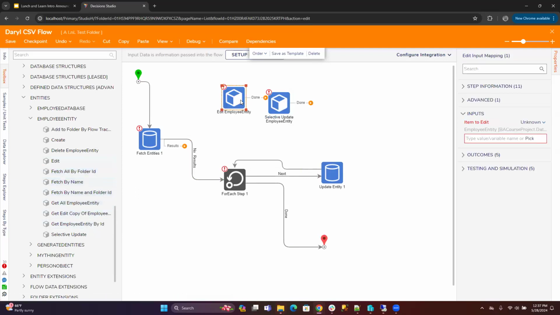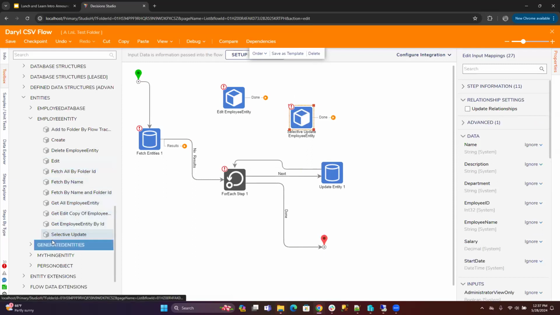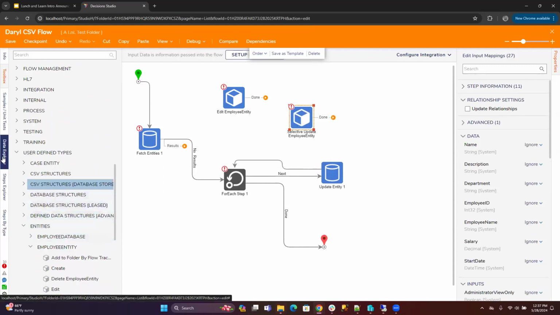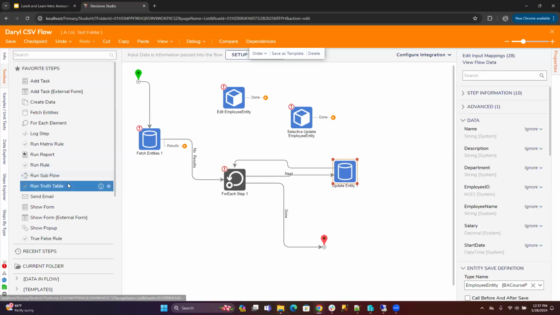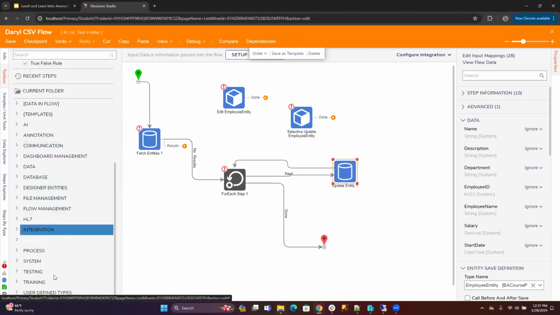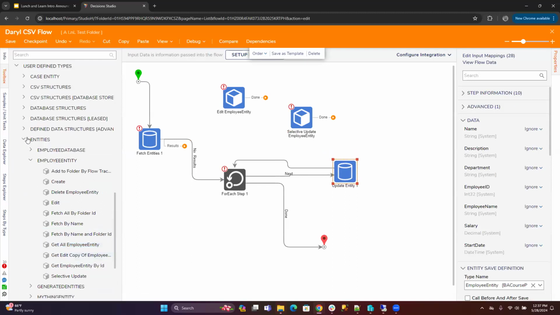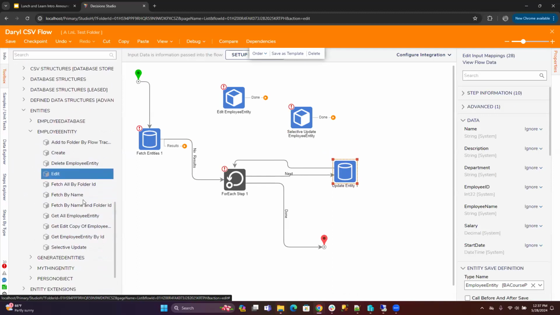Right. Have you considered looking at any of the specific user defined types instead of just the general update entity step? If you go to user defined types and under entities, you should find the specific data structure that's being used. They've got some items that are specific to it. Selective update is if you don't need to update every item in the list. Maybe you're only updating one piece of that information.